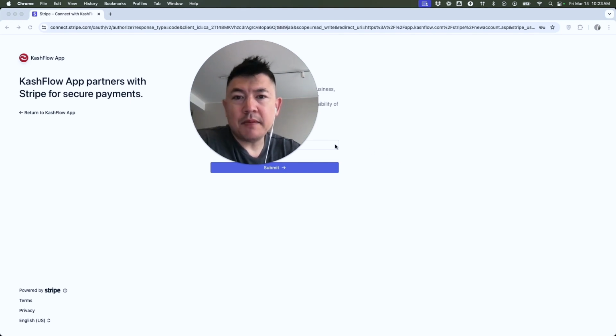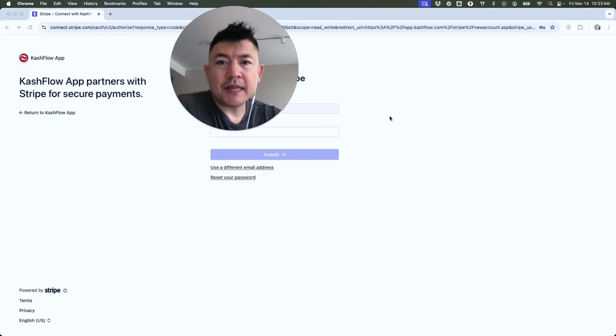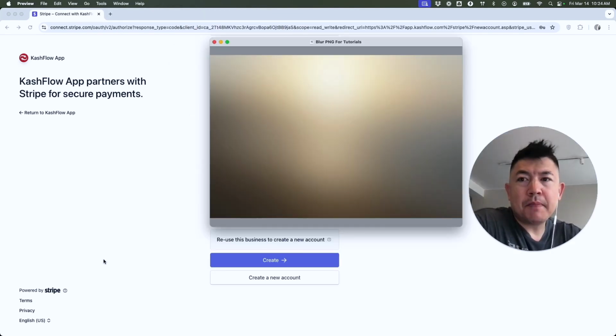So you want to go ahead and enter in the email address associated with your Stripe account and then click on submit. Okay, next Stripe's asking me to go ahead and enter in my password to my Stripe account. So I'm going to enter that in and then click on submit. Okay, next, if you have your company information with Stripe, they're going to ask you to go ahead and choose which profile you want to use. I'm going to choose this one.